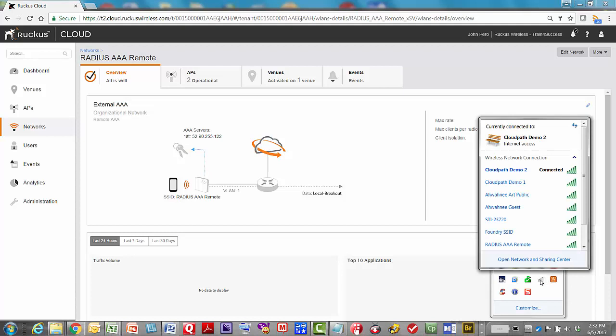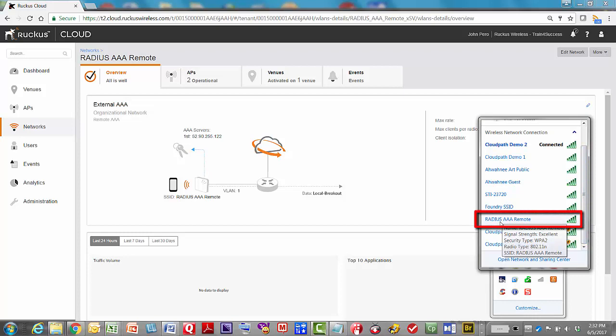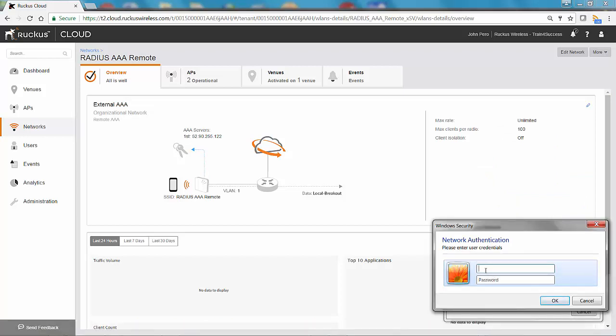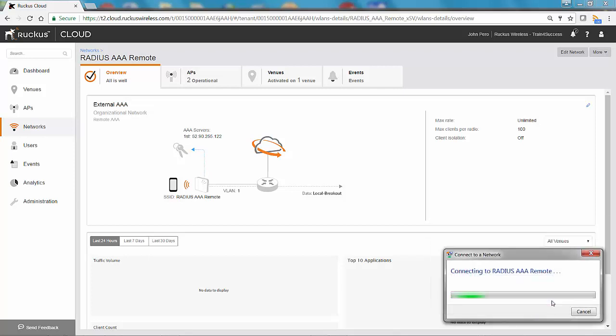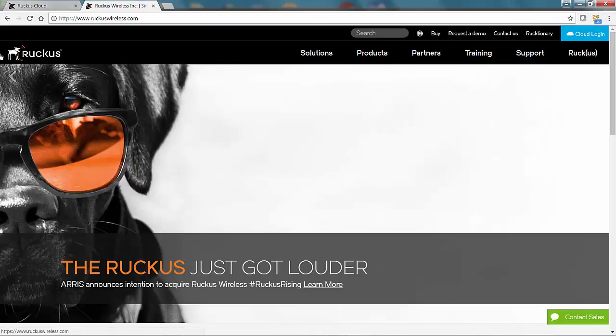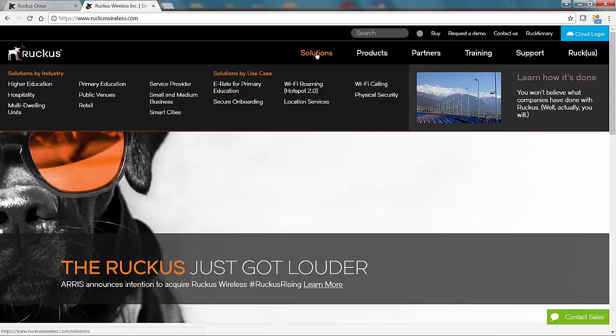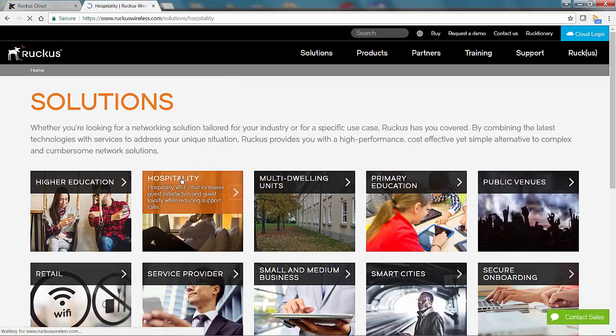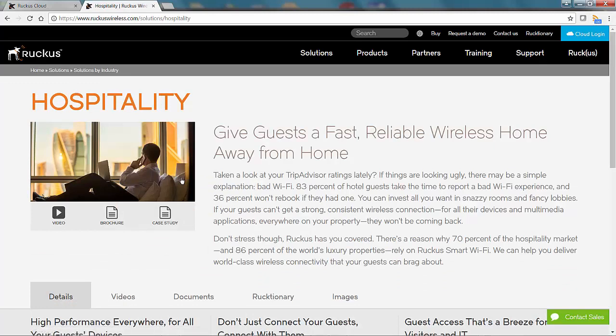I'll select my internet access, and if we scroll down, here we see it. Radius AAA Remote. So that is the SSID that I just set up. So let's go ahead and connect to this. And I'm going to hit Connect. Now remember, we're going to have to put in a username and password on this. So it connects to it. So our username, we're going to enter that. And then our password. And then I'll click OK. And it'll connect to the Radius AAA. And then I can open up another window and make sure that I have internet connection. So I'm at the Ruckus website, and I could go ahead and browse through and use my internet browser from this point on.